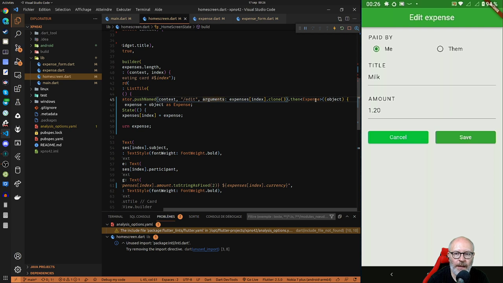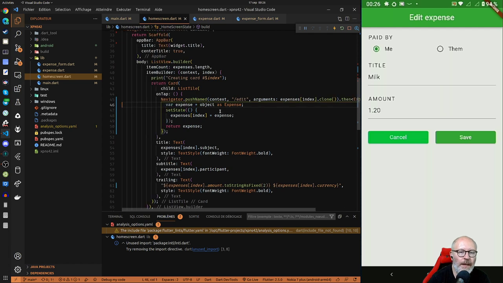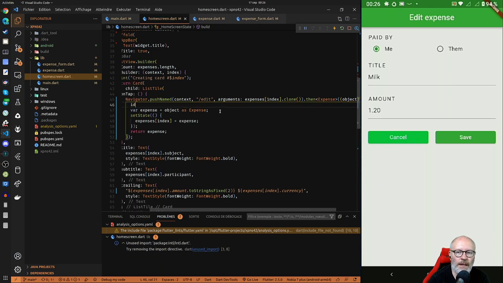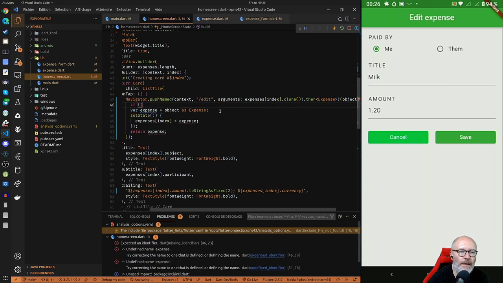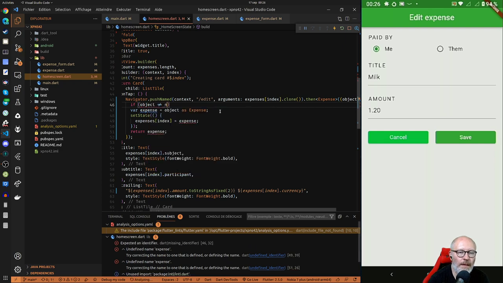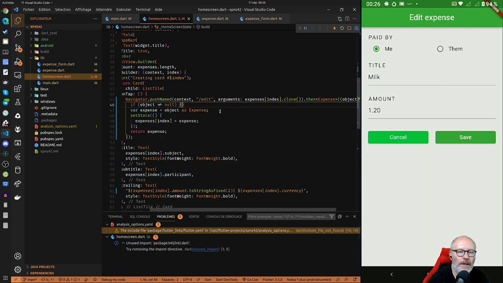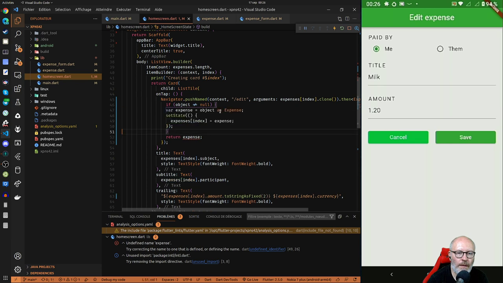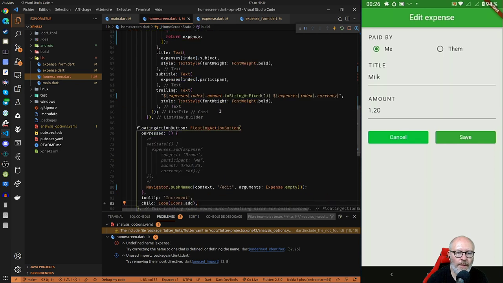When we come back from there, this is an object. And so, if object is not null, then we're going to do something. We're going to do this. And here we can.